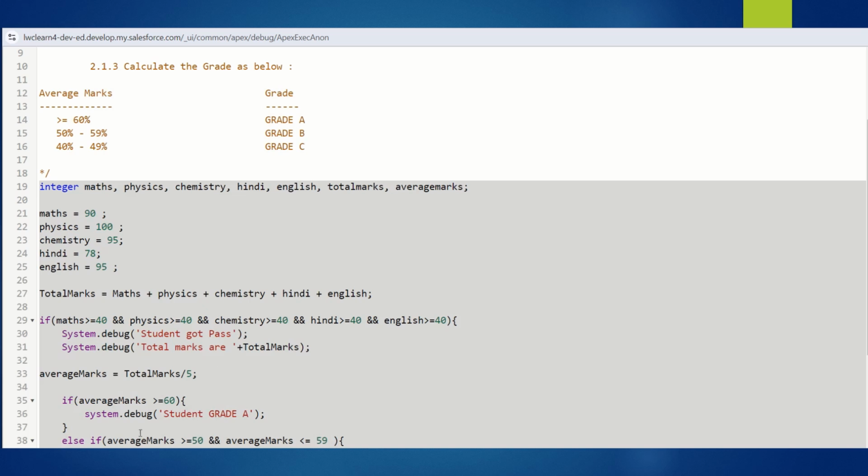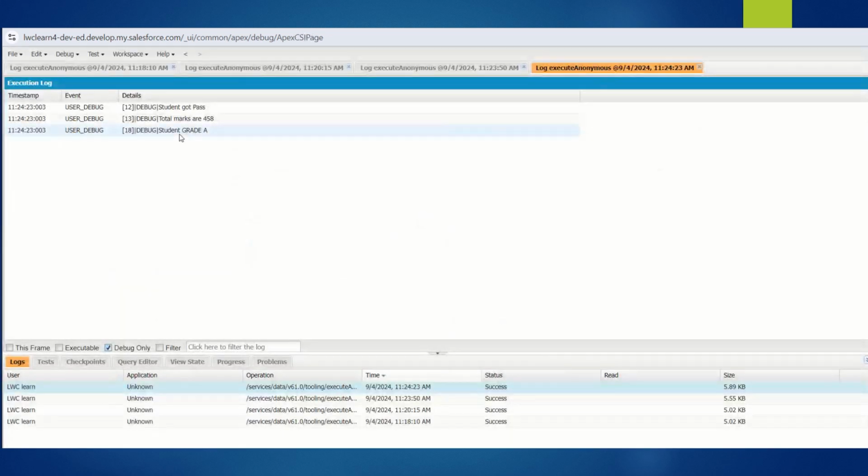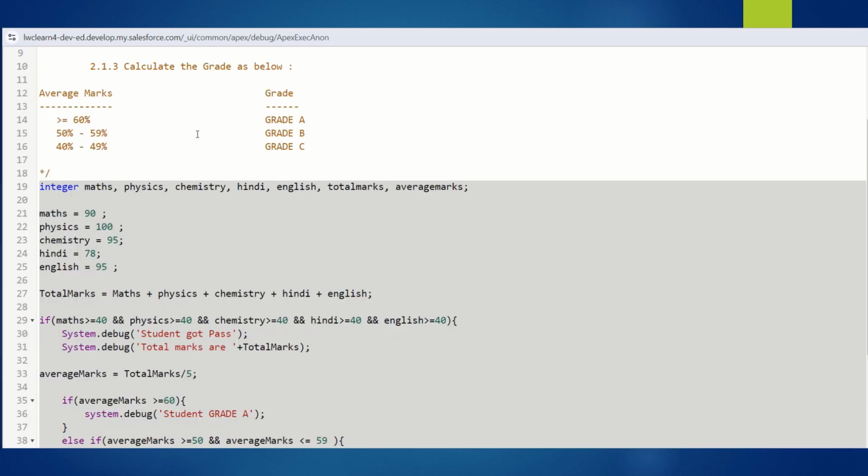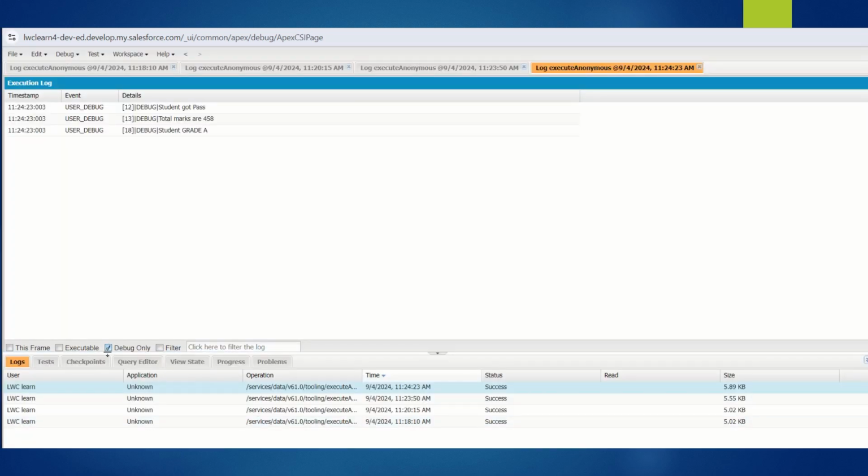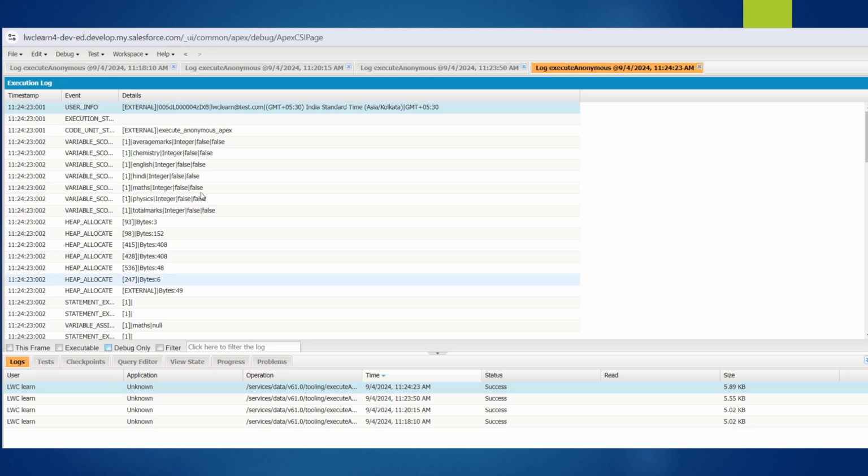First thing, we have debugged and we have printed the message like student got passed, and then it will show the total marks. Okay. And the one more debug, it was showing grade A. So if average marks is greater than or equal to 60, it is showing student grade. So let's remove this debug only and verify what happens in each statement. Okay.